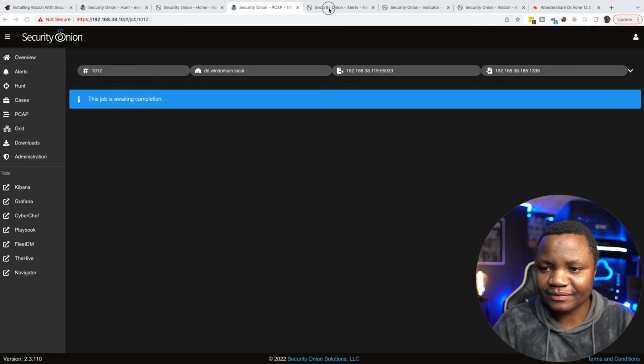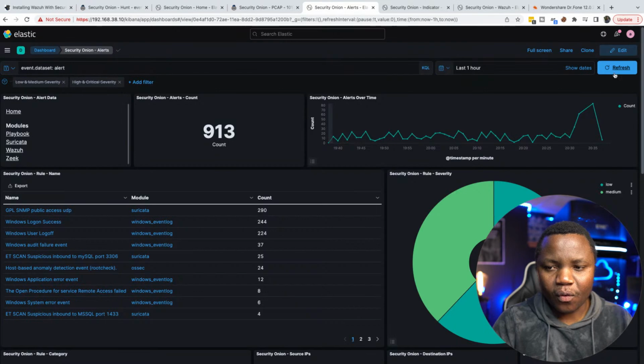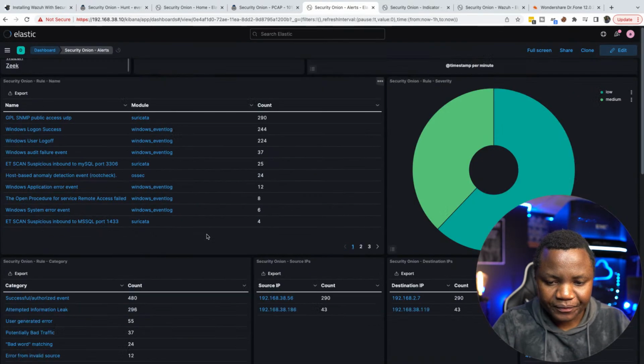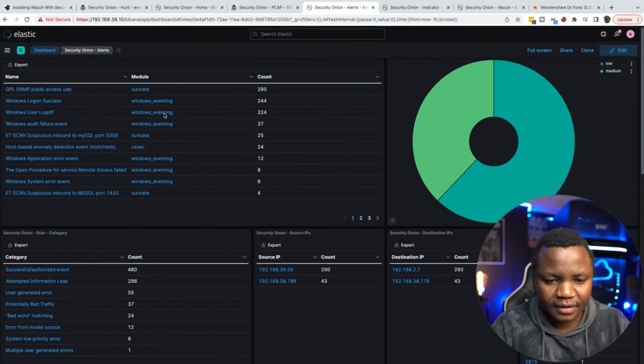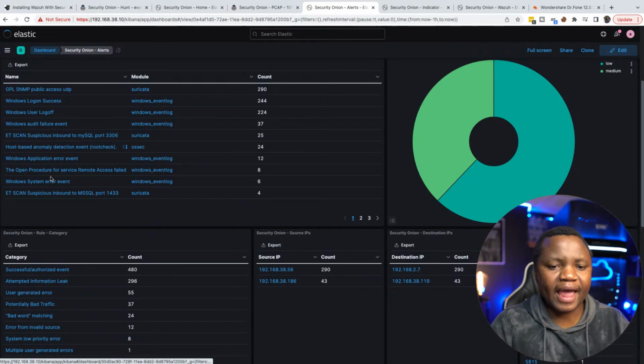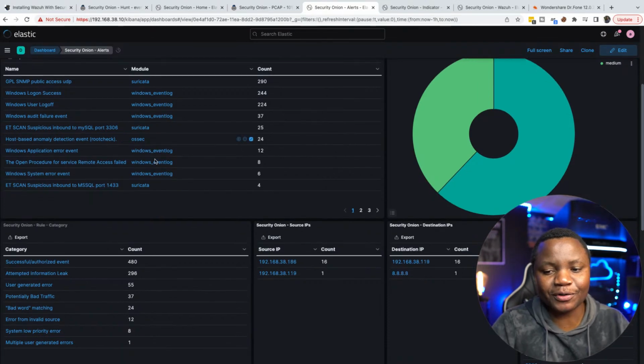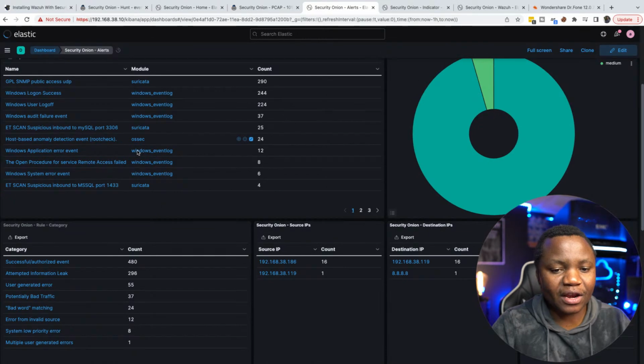Thanks for joining. While the job is completing, let's just look at the alerts in general. What else did we do? All right, so you're going to see these ET scans. Those are our Nmap scans. Windows event logs, we have a lot of them, so we might need to do some tuning to this IDS. We have a lot of just Windows events.